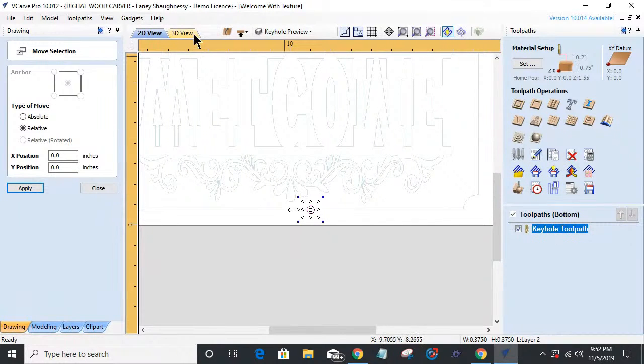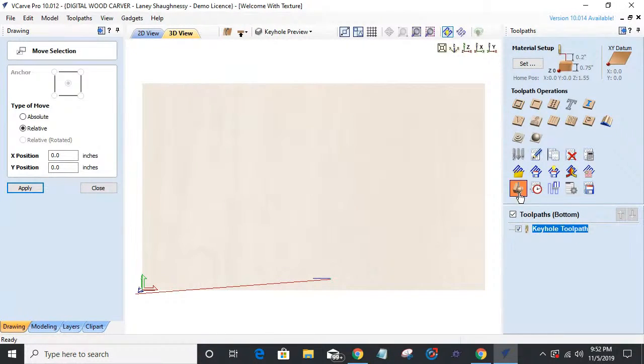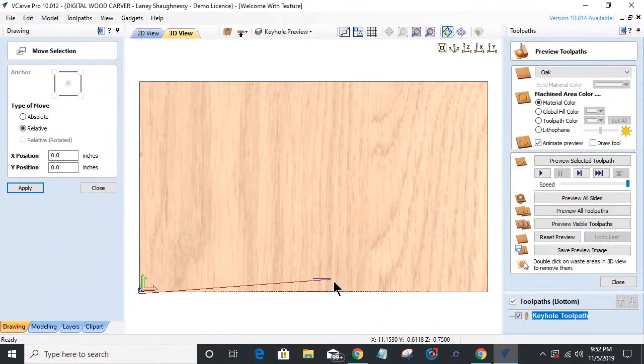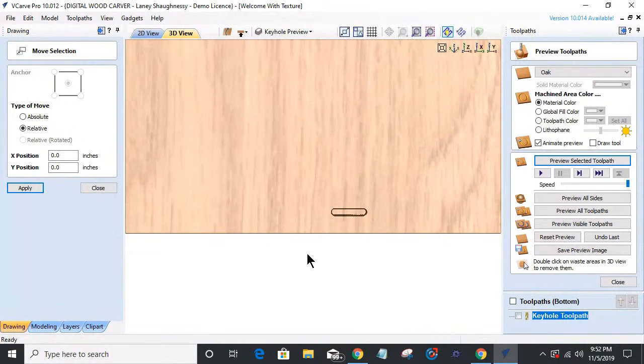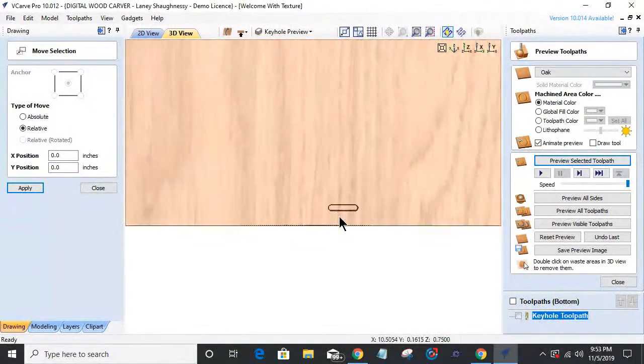If we were to preview that, I'm not going to be able to see the plunge hole. But I'm going to just see the slot of that dummy end mill. So I'm going to move my keyhole bit. It doesn't even look like a keyhole, but it is. This is just a slot of that dummy end mill picture.